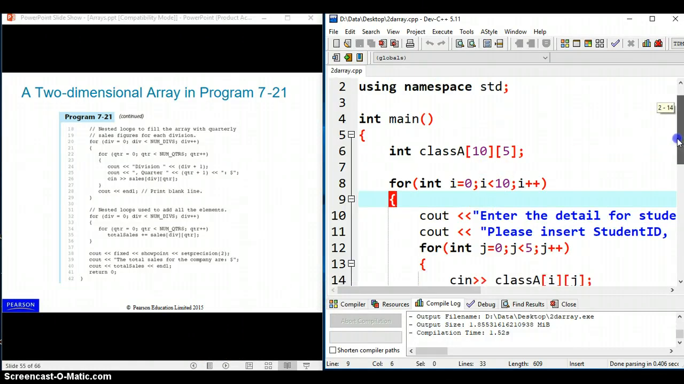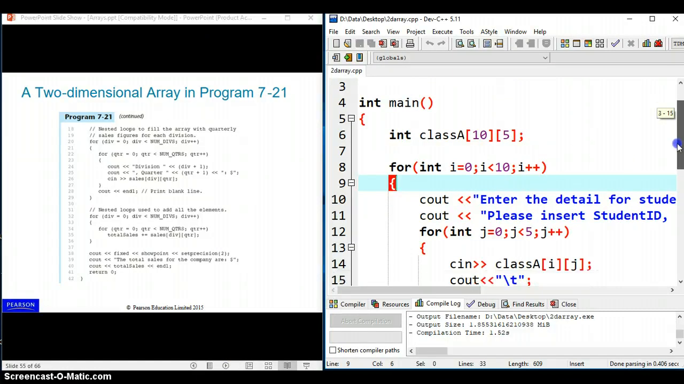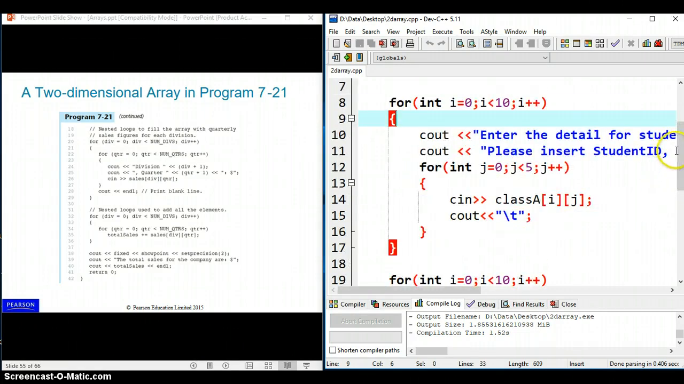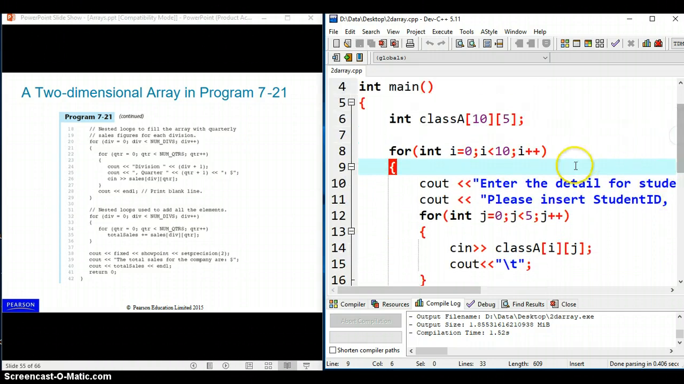Continuing from the previous video, I've completed the code, but I changed some part. In accessing the 2D array elements, you need two for loops. One is for the outer loop and one for the inner. The outer loop is for the rows and the inner loop is for the columns.